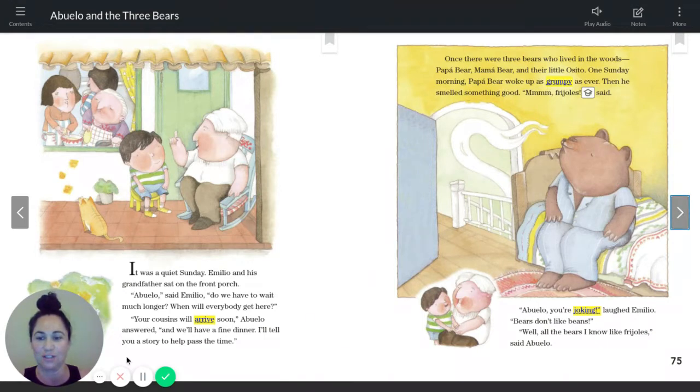All right, so fingers ready right here on page 72. And I'll always say fingers ready. Ready, follow. It was a quiet Sunday. Emilio and his grandfather sat on the front porch. Abuelo, said Emilio, do we have to wait much longer? When will everybody get here? Your cousins will arrive soon, Abuelo answered, and we'll have a fine dinner. I'll tell you a story to help pass the time.